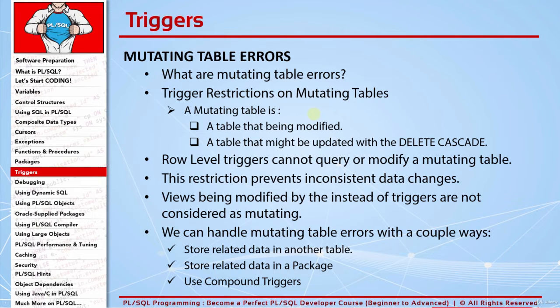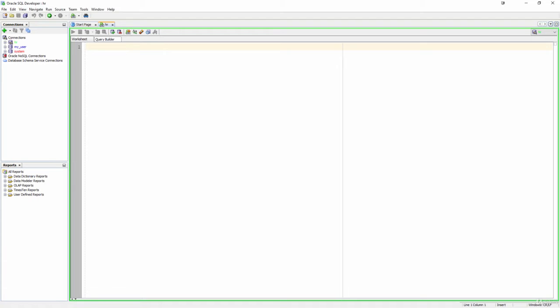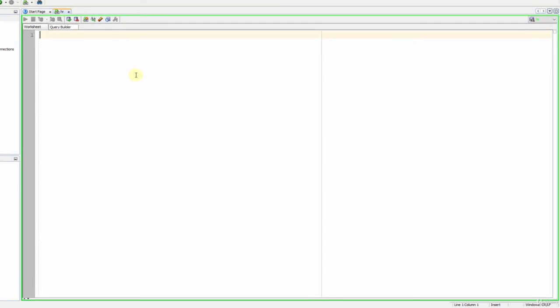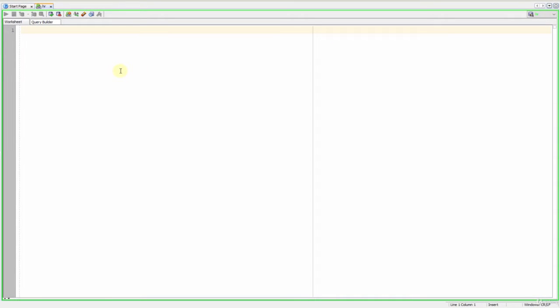Alright, now you know what the mutating table errors are, why you get them, and how to solve them. Now let's make some examples of that. So let's open up the SQL developer. Let's first create a trigger that gets the mutating table error. In this example, like the previous compound trigger example, we will prevent the salaries which are greater than 15% high of the average salary of its department. But this time, we will do that with a before insert or update trigger.